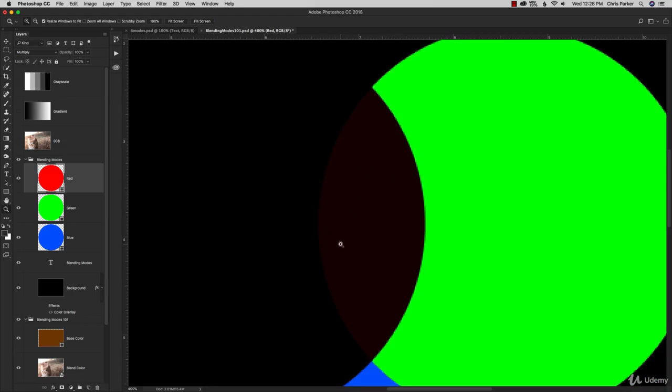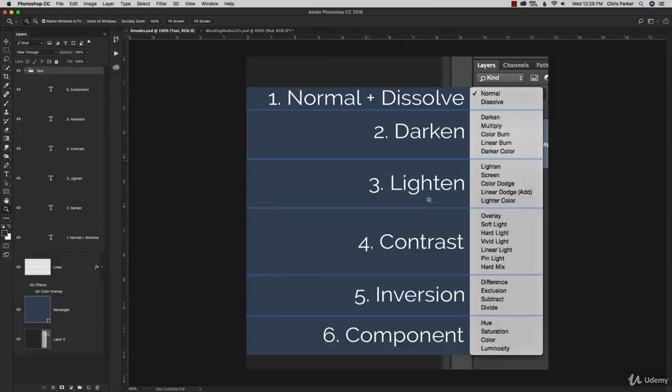So in most cases, when you apply a darken blending mode, it's almost always going to give you something much darker, and then a lighten blend mode will almost always make it lighter. Now, when you start to work with different values, you're going to get some creative results. So let me show you what I mean.